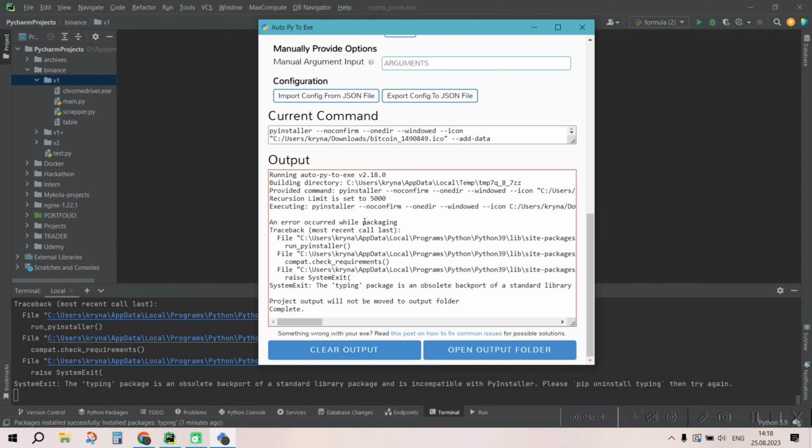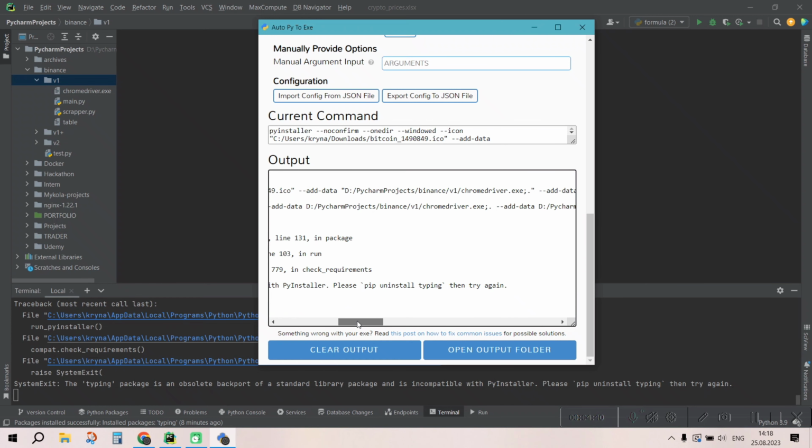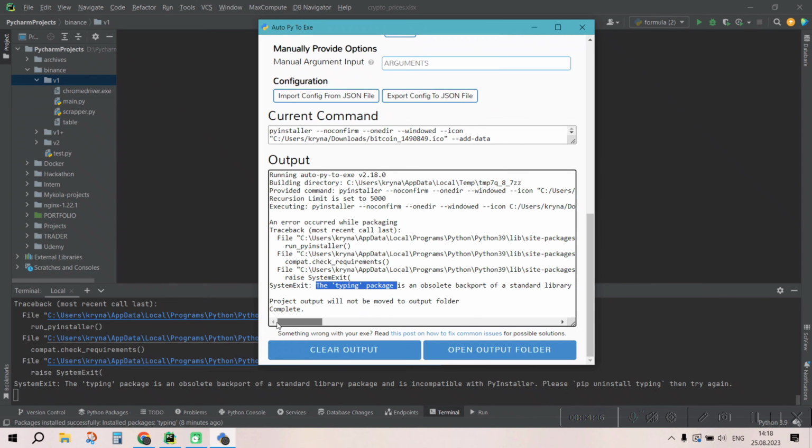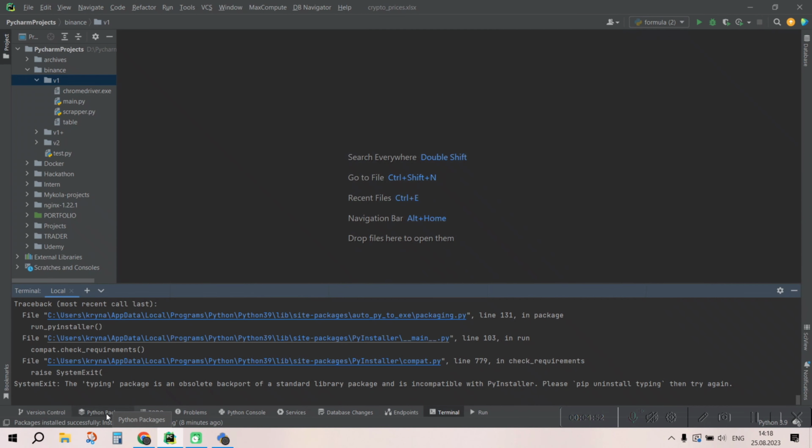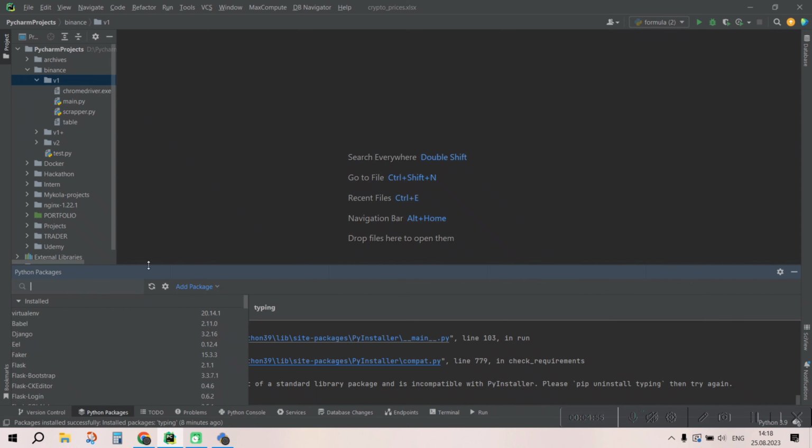But we have an error. Don't worry, it's okay, because it's a new version of auto-py-to-exe, and here is how to fix it. Firstly, we look at what the error is. We see here the typing package. This means that this library is not necessary, and please pip uninstall typing. Okay, we do not close this, we only go to our PyCharm. I recommend pushing here Python packages, finding typing, and simply deleting the package. It does not take a lot of time.